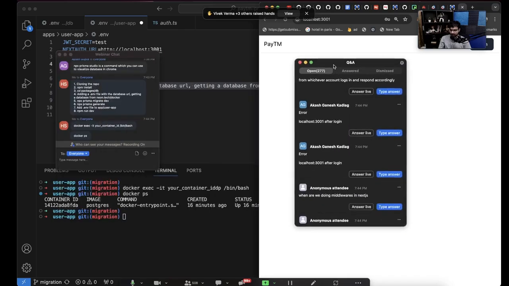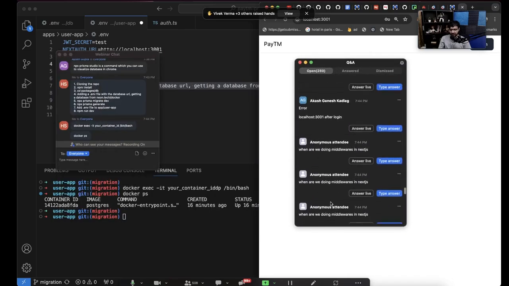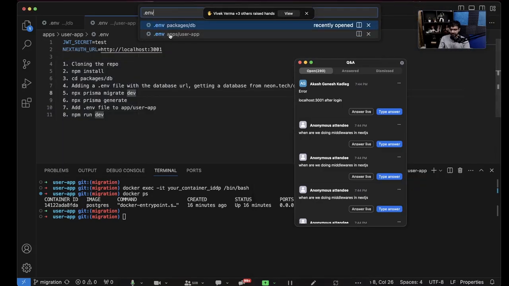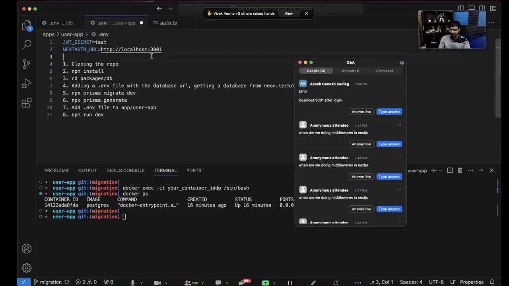Error, can you paste the error on localhost 3000 after login? Did you update the .env file in apps/user app to have these two?